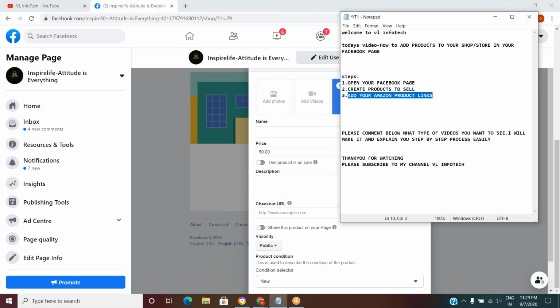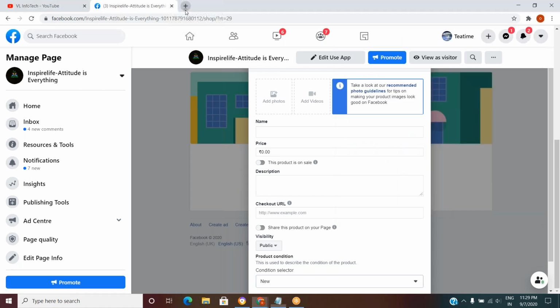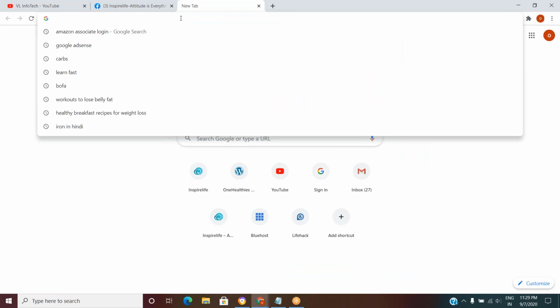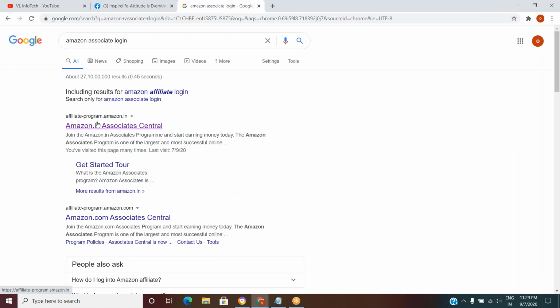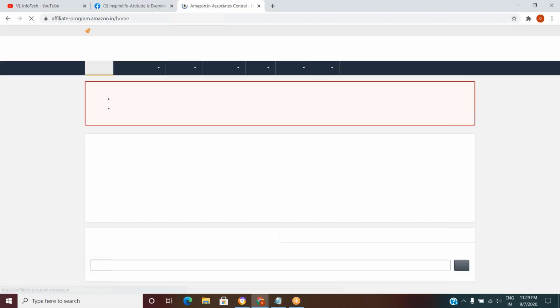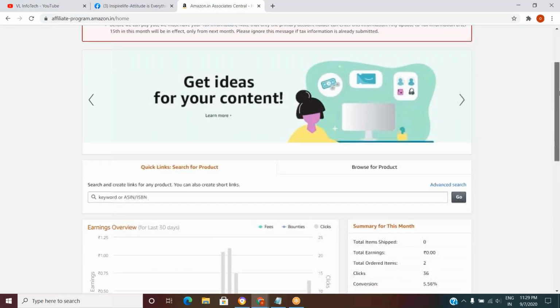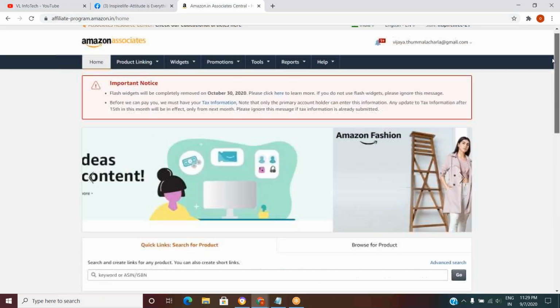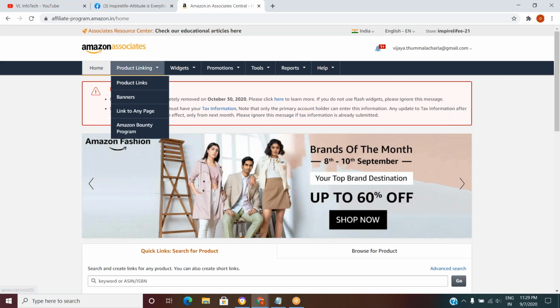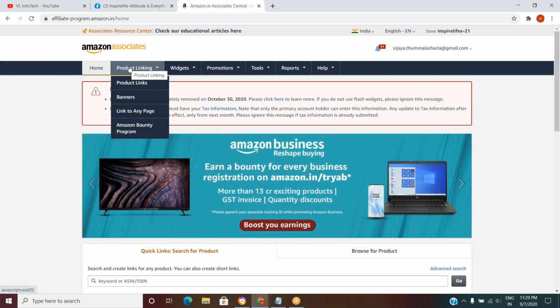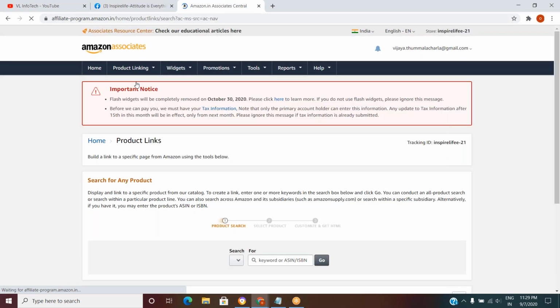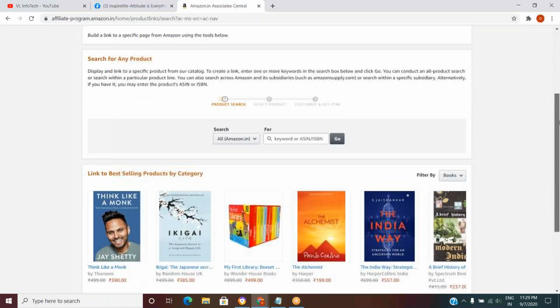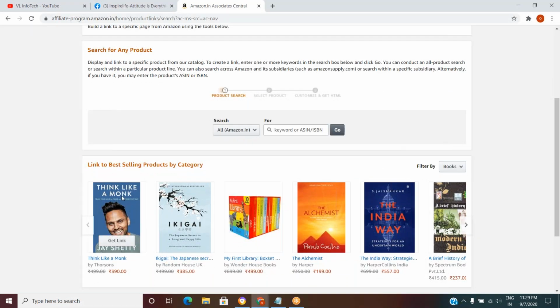Third step is add your Amazon product links. Now go to your Amazon Associate account. I already signed up for my Amazon Associate account, and this is my Amazon affiliate account. Now from here you have to get the product links. Click product linking and click product links. Now I am going to select a product to promote. I am promoting Think Like a Monk, and get the link.